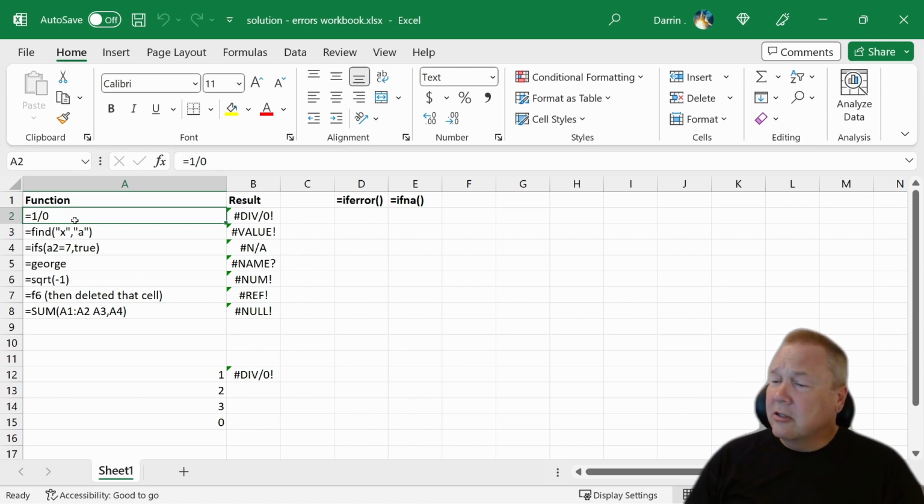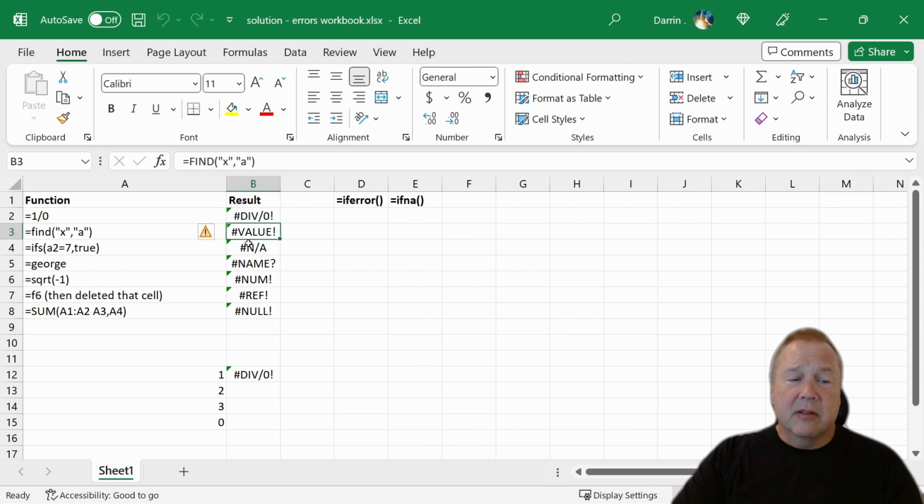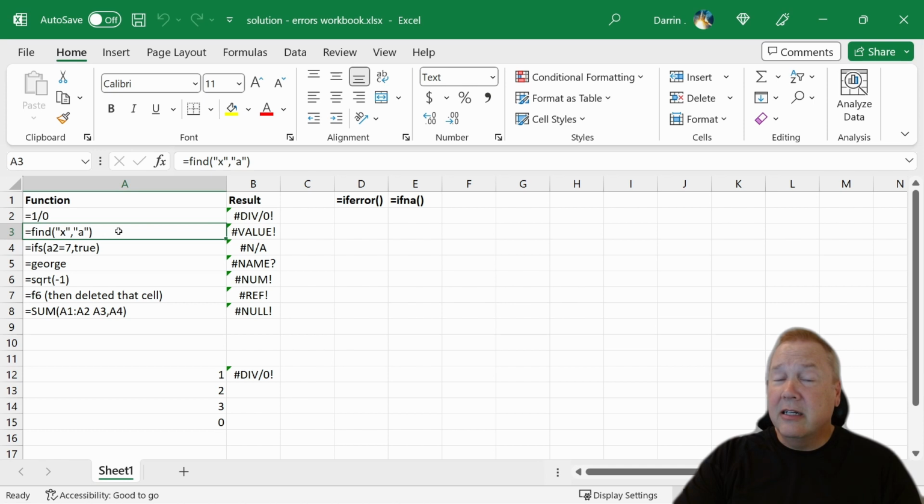Let's say you're looking for same store sales, for example. Same store sales and percentage is going to be this year's sales divided by last year's sales. Pretty simple. Unless your store happened to open this year, in which case you have zero from last year, and that gives you an error. So that's where you get divide by zero. Value here. You can commonly get that when you're trying to do a find and your item isn't found.